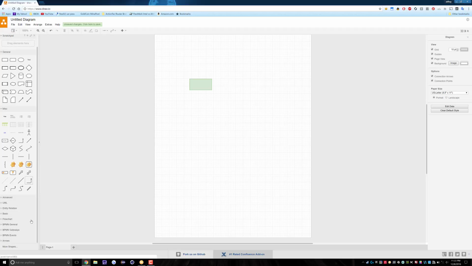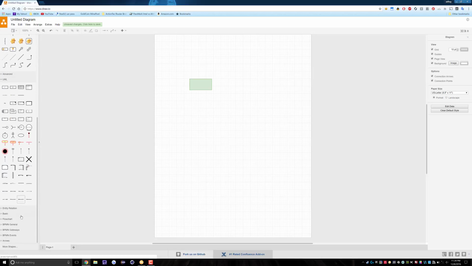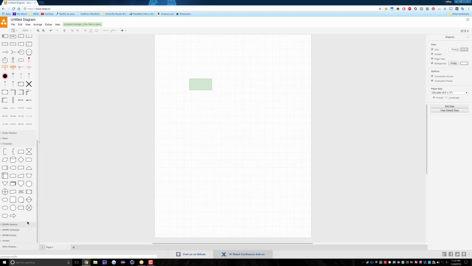Now, another neat thing about Draw.io is it has a lot of features that some other programs may not have. For example, you have UML diagrams, entity relation diagrams. It has a bunch of templates for you to choose from, flowchart, arrows, you name it. It probably has it. So enough about that. It's quite a simple application to use. It's a drag and drop type of application.